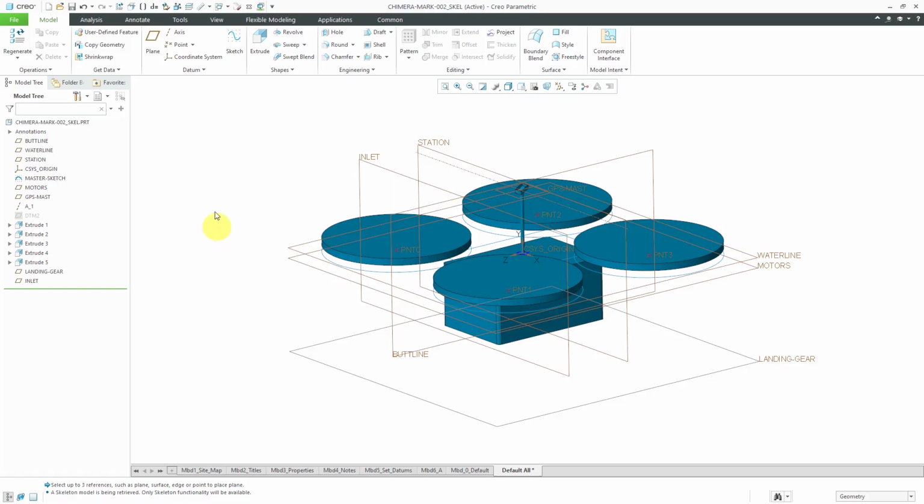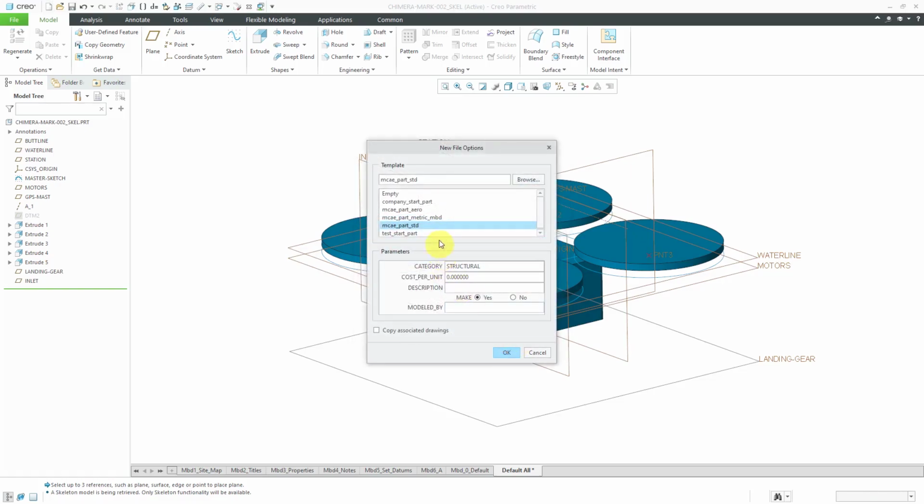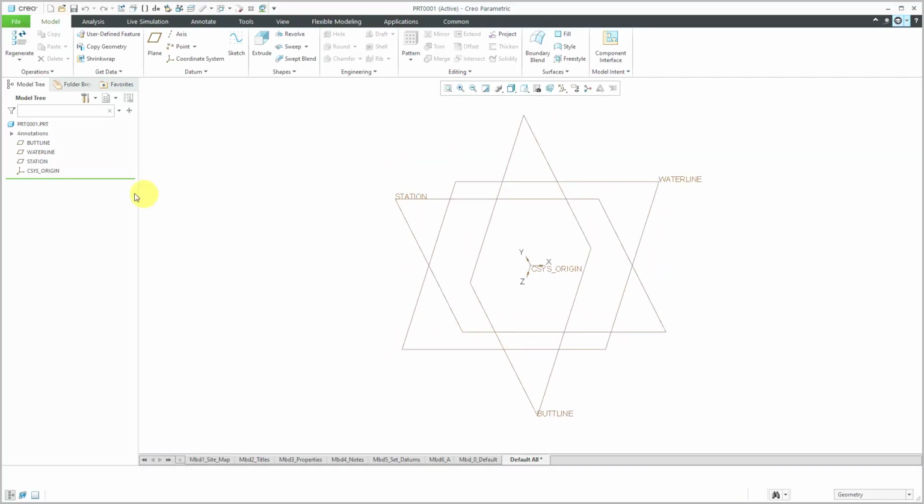Whenever we start off a brand new model, for example, if I go to the New button and choose Part or an Assembly, I can use a default template or one of my custom templates. And I'm going to start off with my aerospace template. And our model starts off with default datum planes. These default datum planes provide references that allow us to create sketches and sketch-based features. And also in an assembly, they're used to assemble various different components.